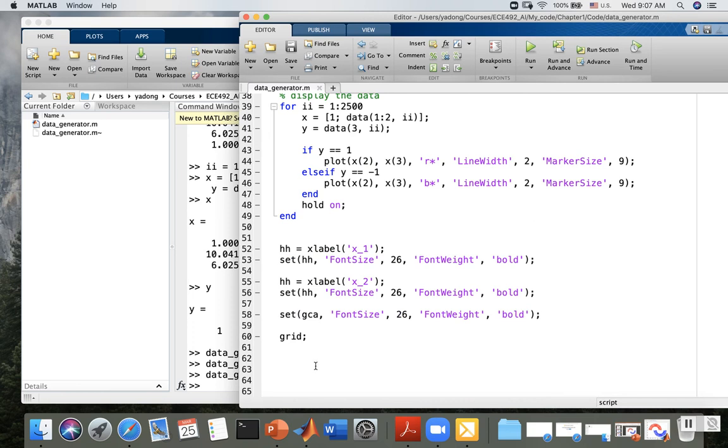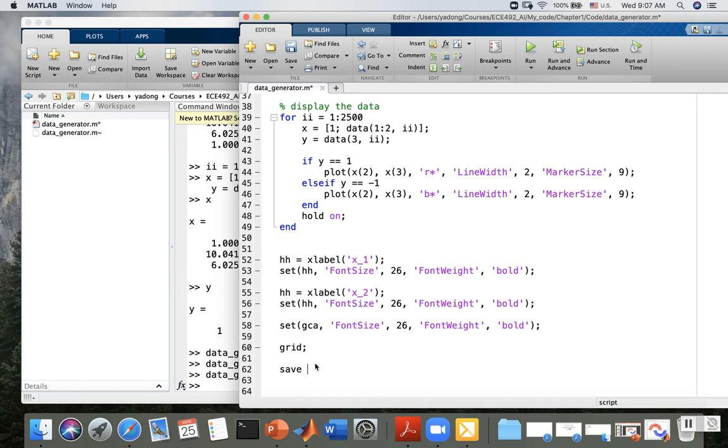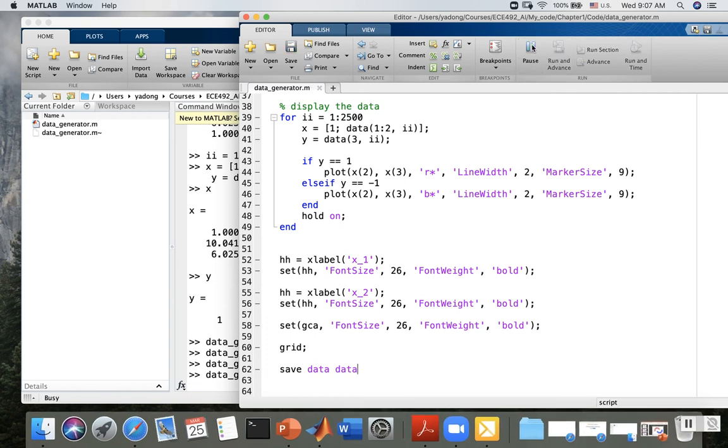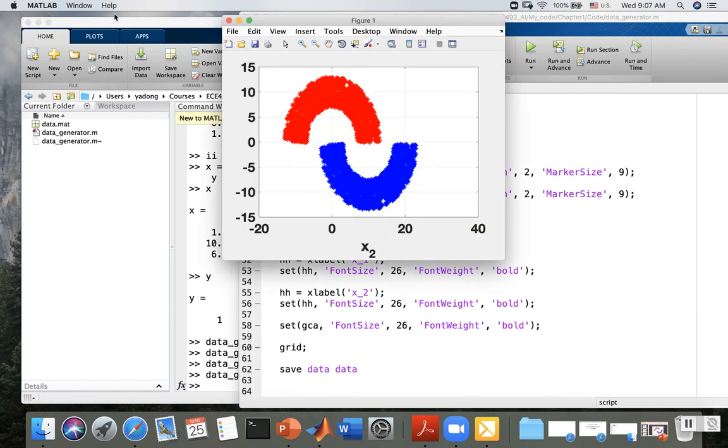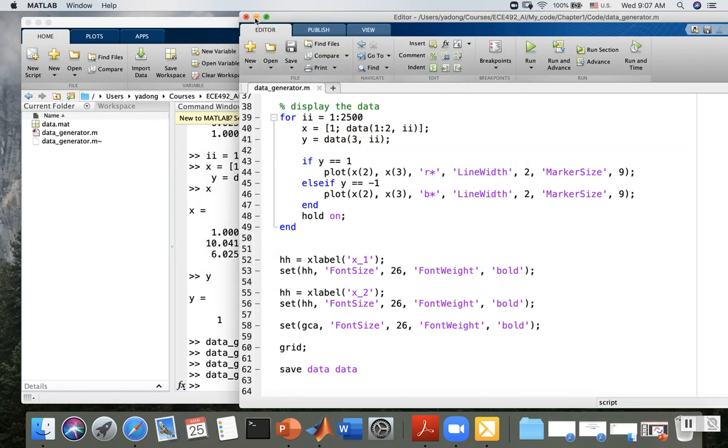So after this, we can save the data for the next step. So we can save data, and run the data. Okay, look at it here. You have a new file. The file name called the data.mat. Now you have the new data saved here. So this data is used for the training and the testing purpose. In the next video, I'm going to show you how to construct this multiple input, single output perceptron.